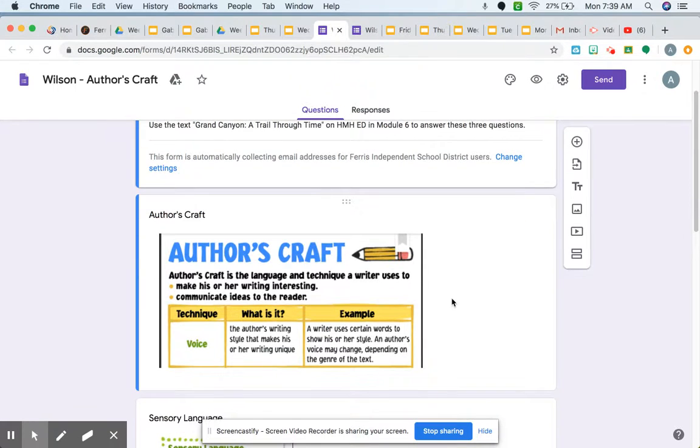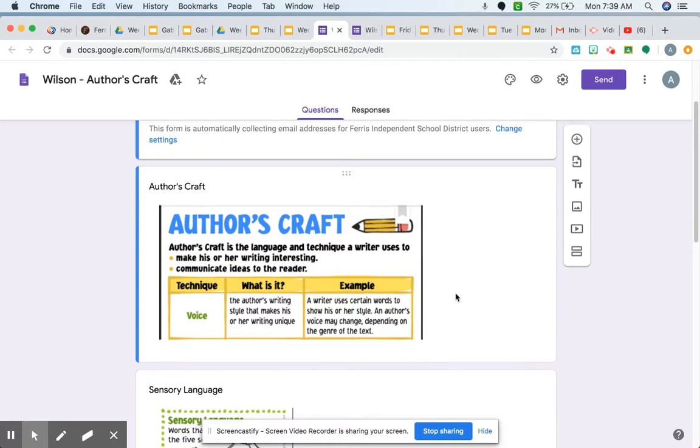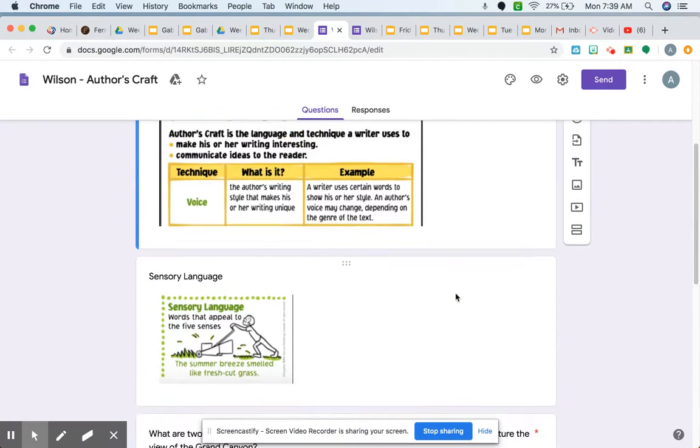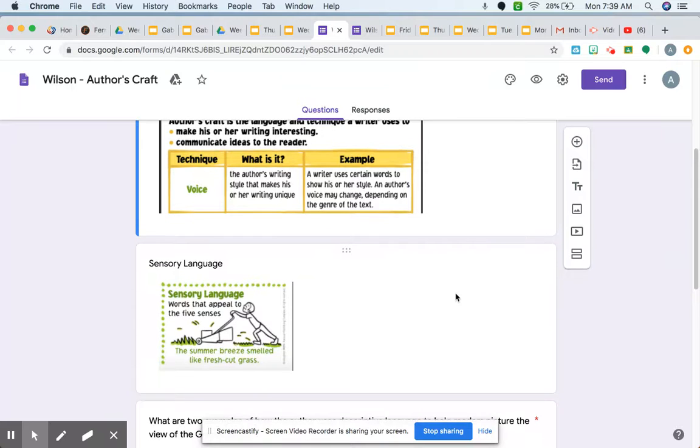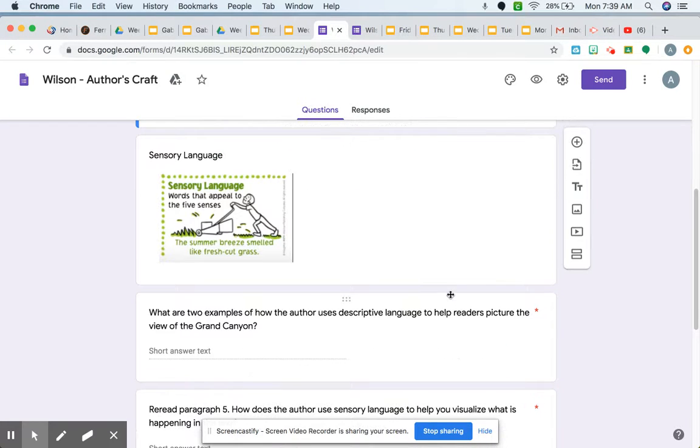So we've provided you with part of the anchor chart for Author's Craft and part of the anchor chart for figurative language. Sorry. So the first question says, what are 2 examples of how the author uses descriptive language to help readers picture the view of the Grand Canyon? 2 examples of how they use descriptive language.